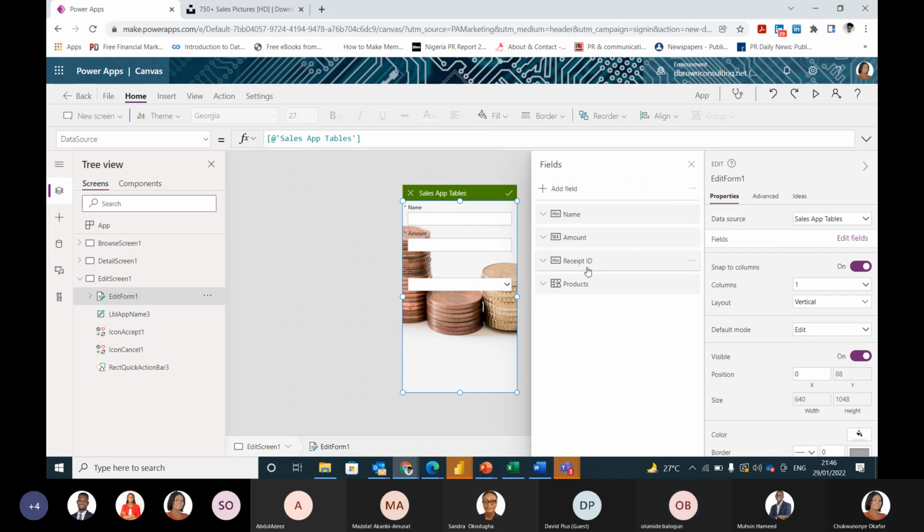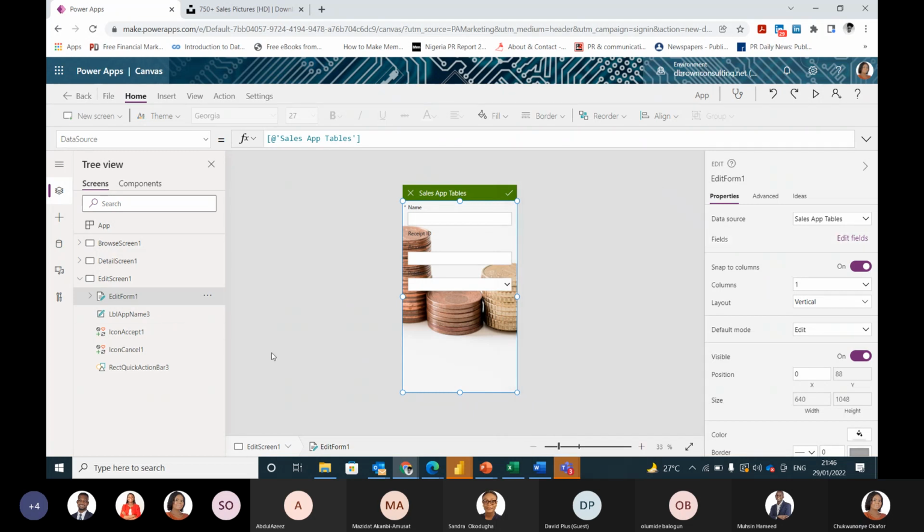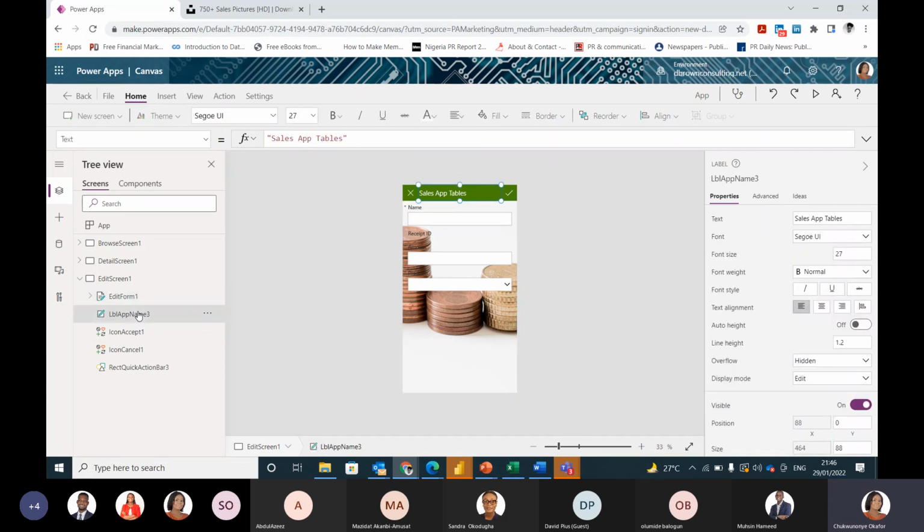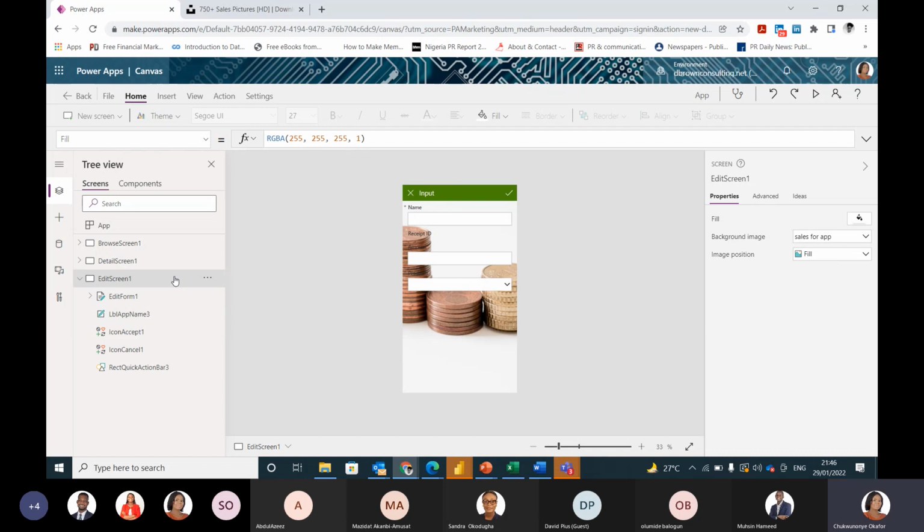Collapse all. So we can decide to arrange it again. Let's say we want to bring our receipt ID for the amount. And let's say, for example, we want to change the name again. Remember, the label of that particular page. You can see label app name tree. Let's say we want to change it to input, because once you input information there, you can just go to text and change it.